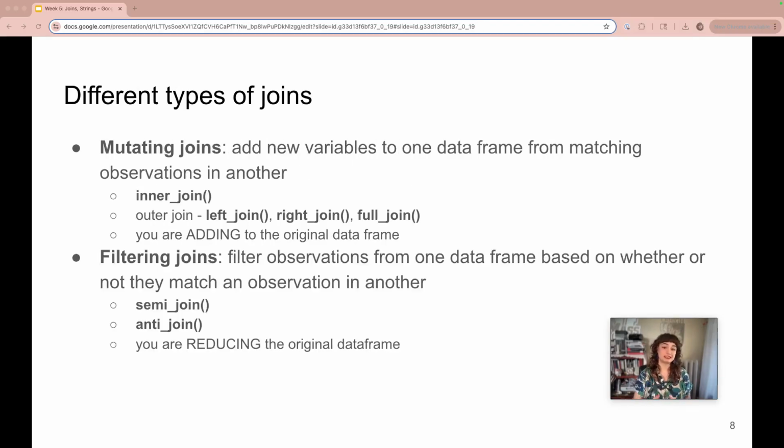There's two main types of joins that we'll cover. Now there are others, but you're not really going to encounter them in this class, so read it in the textbook if you want to learn more. The first is a mutating join. This adds new variables from one data frame from matching observations in the other. There's a few different examples. For mutating, just remember you are adding to your original data frame.